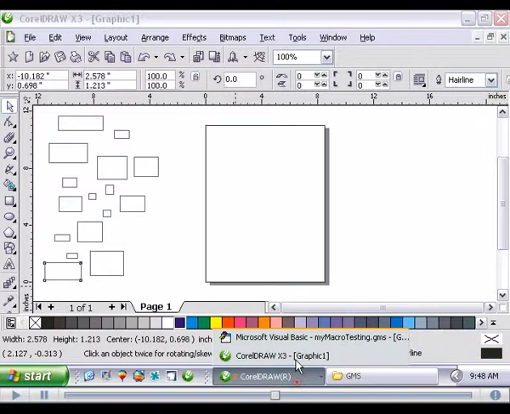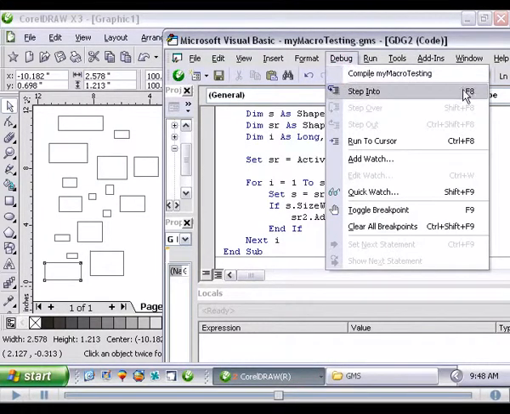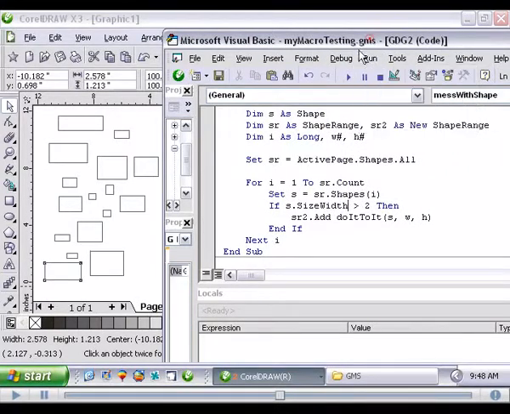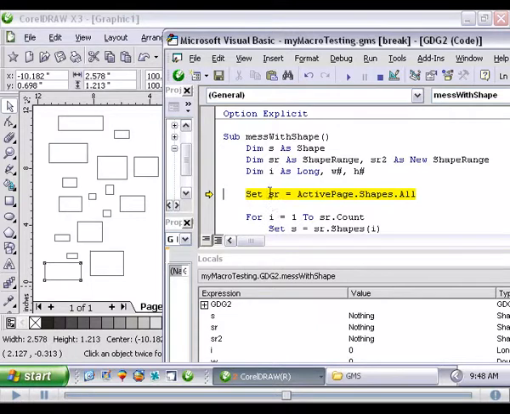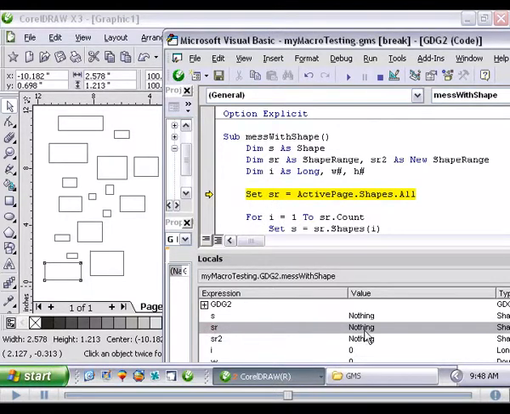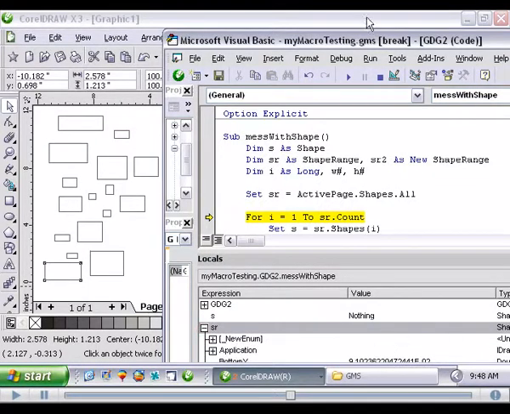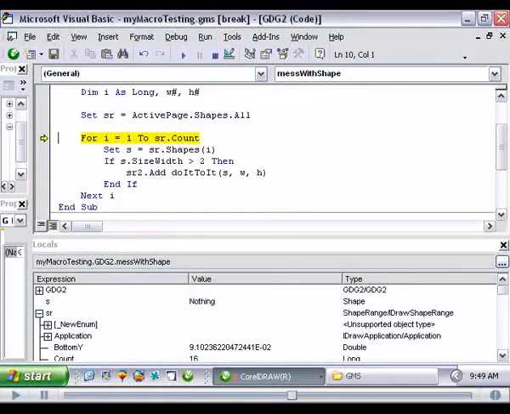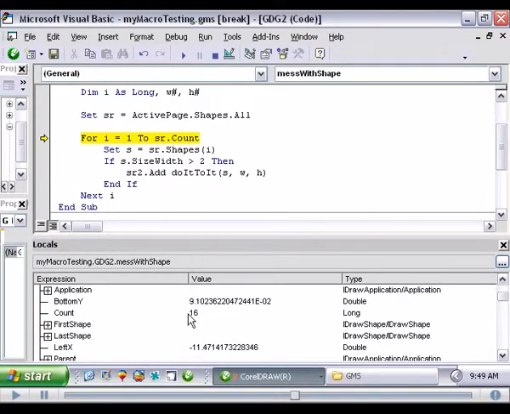And let's step through it and watch it work. F8 on your keyboard, step into. Same as hitting the play button, but we're just one step at a time. We just set the SR. We'll open up our locals window. As soon as we hit F8 to pass this, watch this. SR now has something. And you can take a look down here in your locals window, and you can see all the properties that SR is. You can see its count. It has 16 shapes.